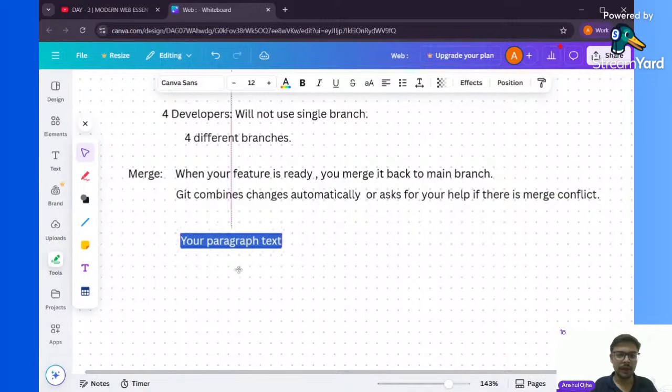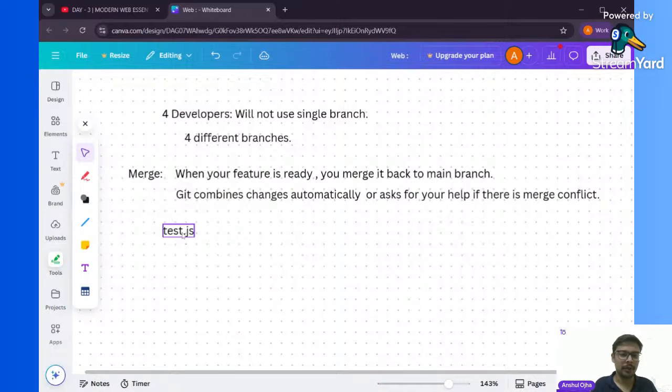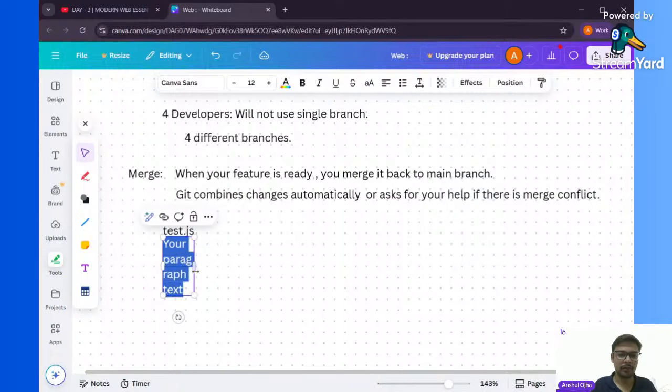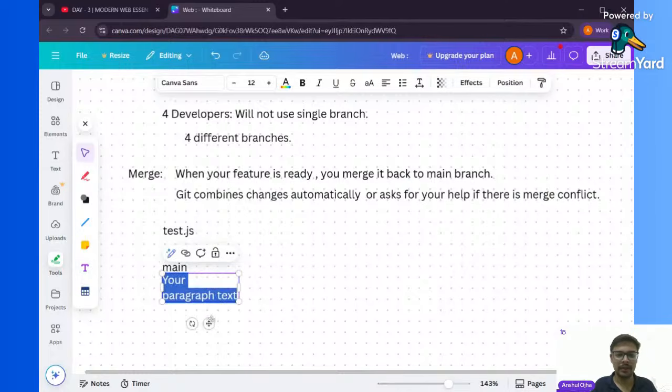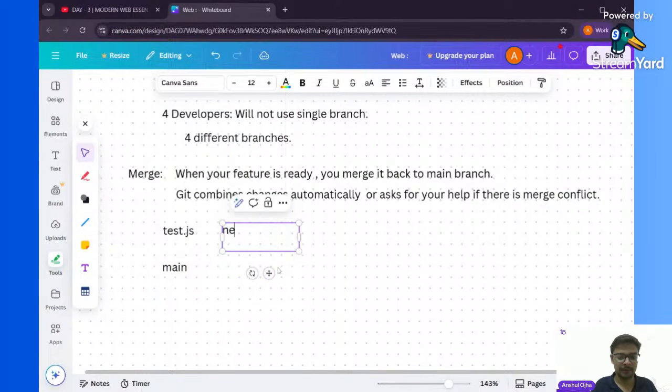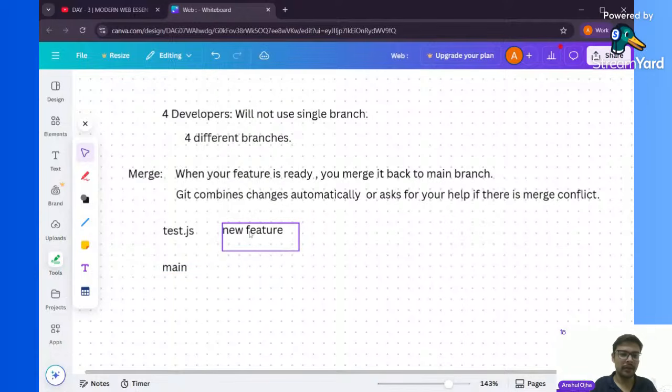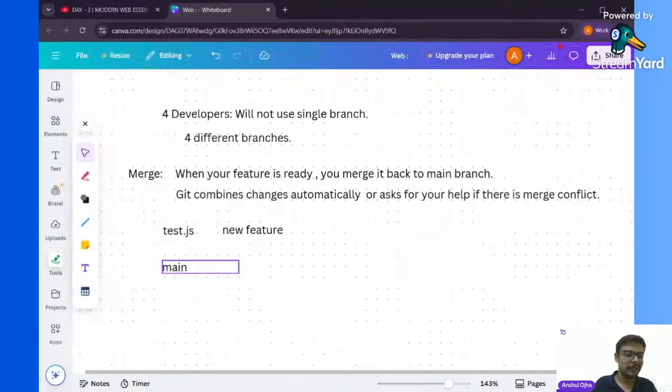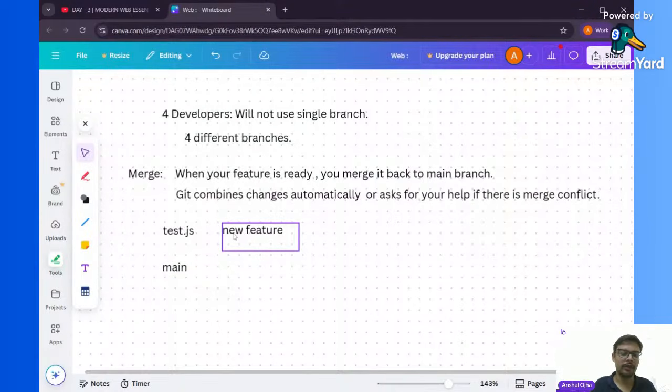So let's suppose you have a file named test.js. Now you had two branches: one was my main branch and another was my new feature branch. The new feature branch took the code from the main branch, but there would be some changes added to the new feature that are not yet in the main branch.